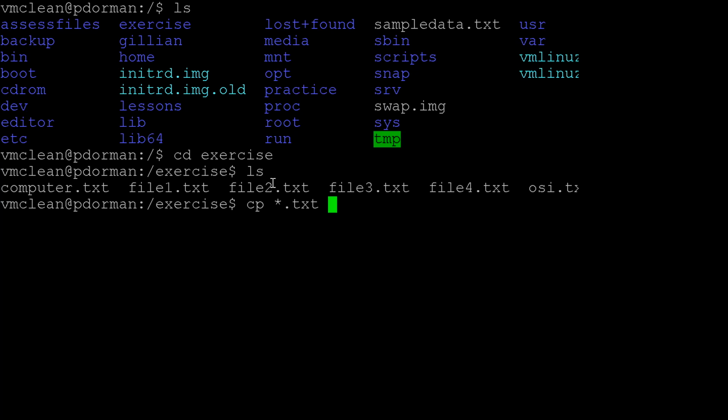So /home/vmclean/week 2. And that will copy the text files into week 2. What I can do as well is use a question mark. If I know that there's only one character that changes in the file name, I can use a question mark instead of an asterisk.